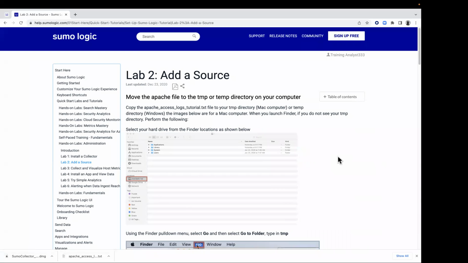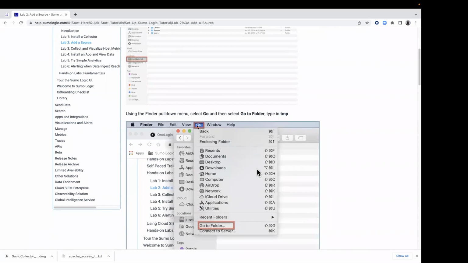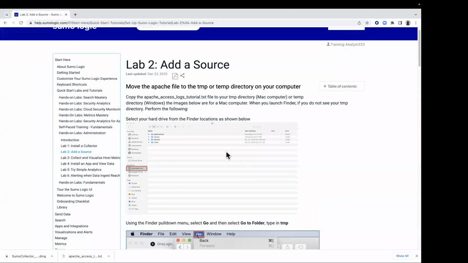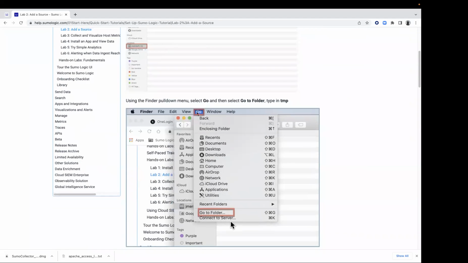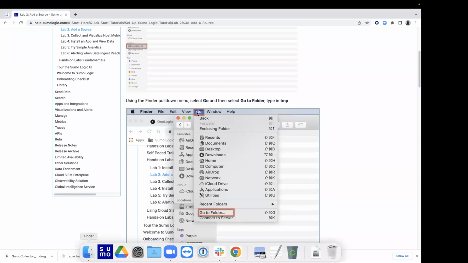Okay. Now, what we need to do in our environments is that file that we downloaded, we need to move it to, if you're on a Mac, you need to move it to the TMP directory. If you're on Windows, you need to move it to the temp directory. Again, so you can have access to that actual file. So if you follow the steps, which I am going to do as well, I'm going to open up my Finder on my Mac, and then I'll go to the actual folder. So give me a moment here.